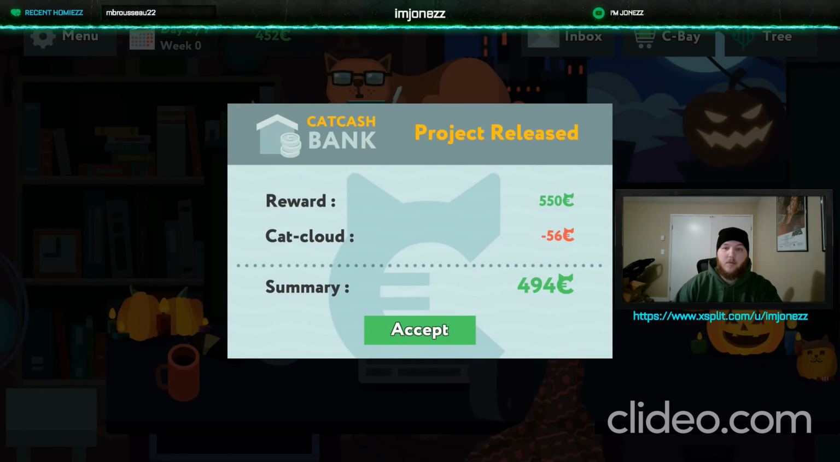And you can see we got our reward of 550 CAT dollars and the CAT cloud processing. The time it took to test and then release that algorithm cost us money because it took 28 seconds to run. And so we only get this amount from it.